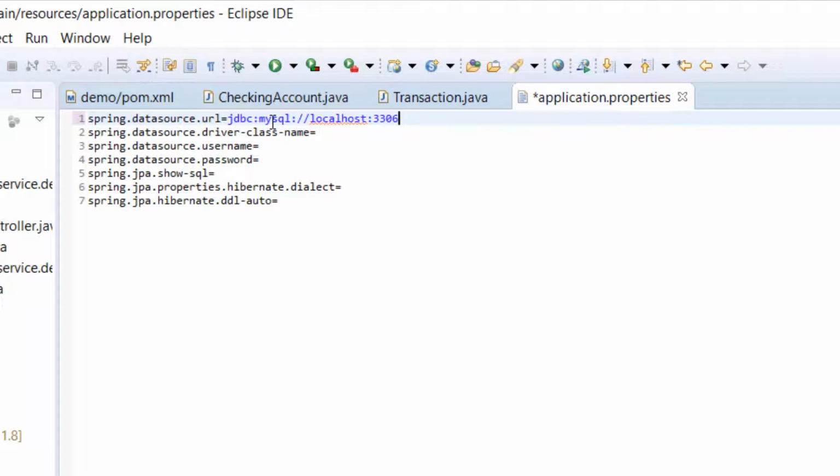A database in MySQL is called schema. We have to create our schema ahead of time, as JPA won't create it automatically. I already created this schema called account, and we have to specify it at the end of the data source URL, like so.